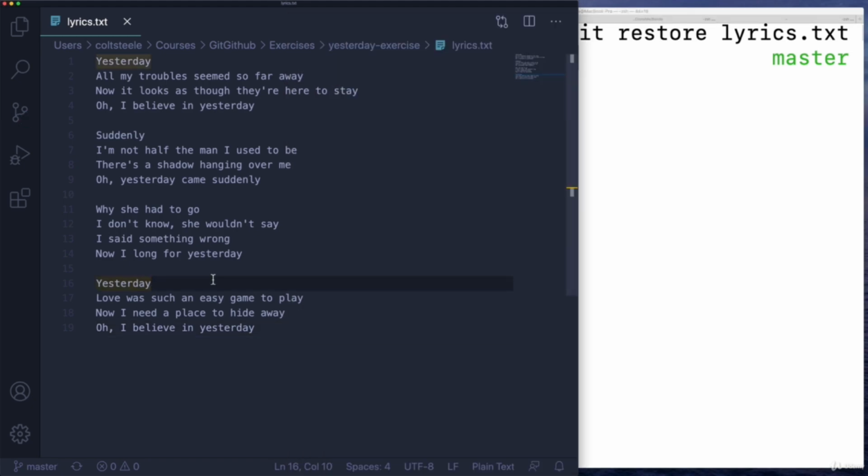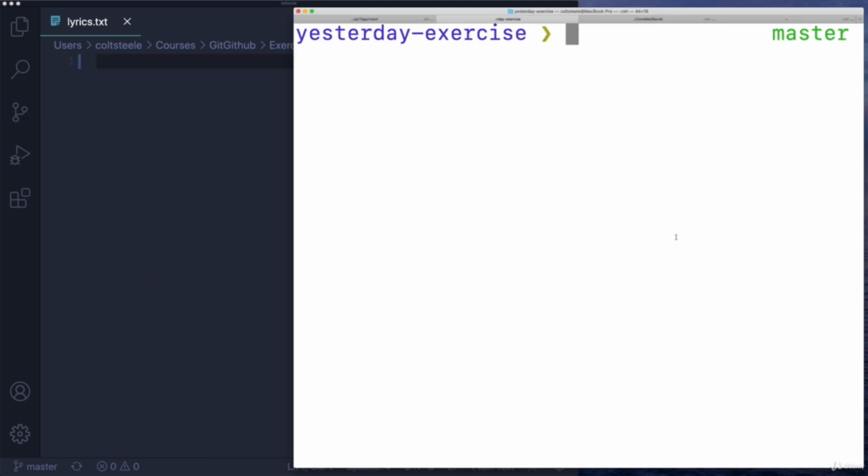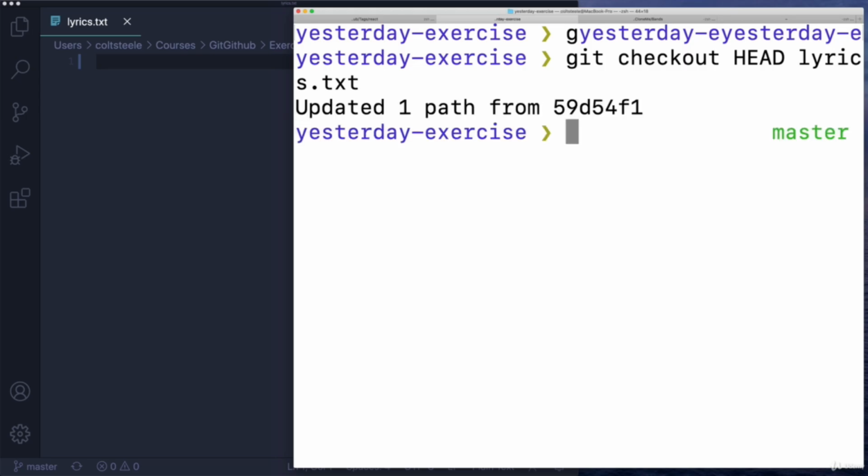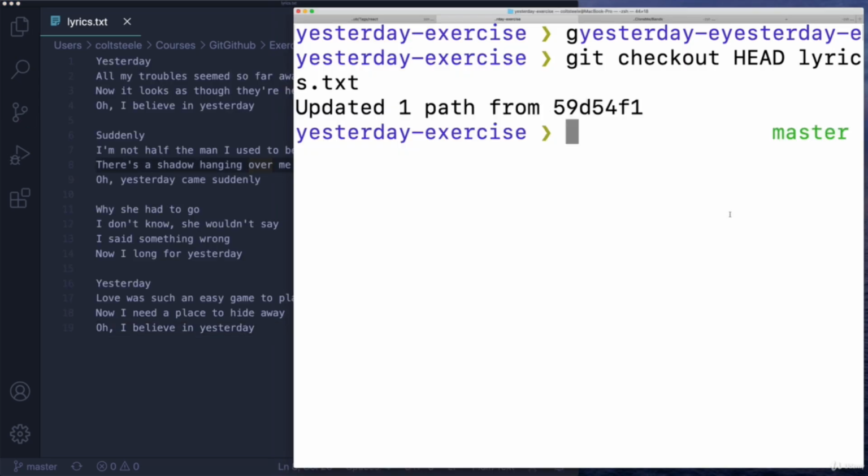But I can also recreate that. So I just saved again. I can do the older version, git checkout HEAD, and then the file lyrics. And there we go, same thing.